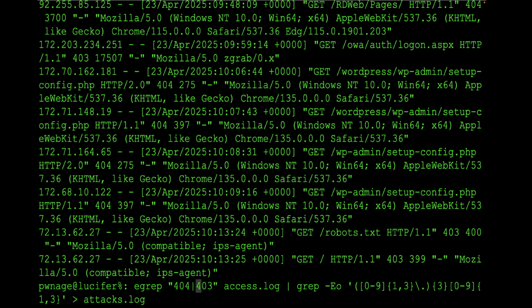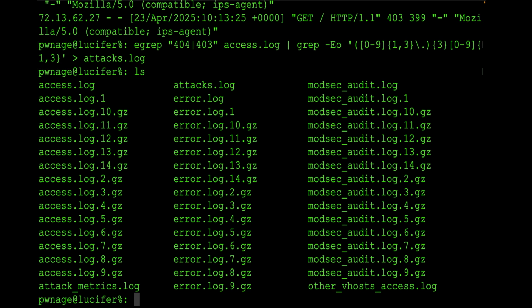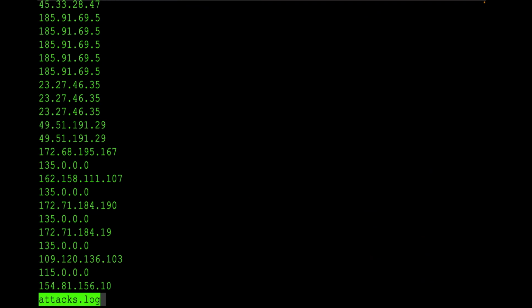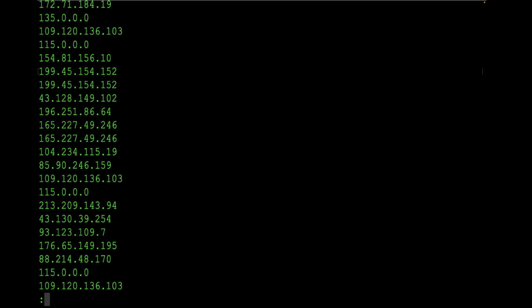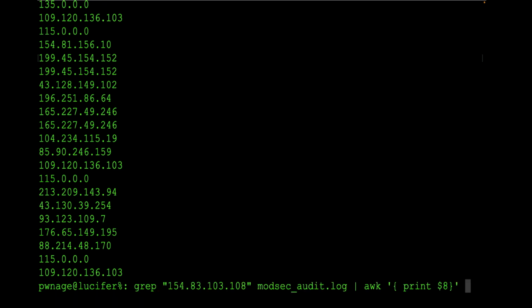So if we pull the two of these with egrep, and then we do a regular expression based on the IP address, in this case IPv4, we can pipe this out to attacks.log. In doing so, we can go back and see that we have attacks.log at the top, and we see all the IP addresses that basically hammered the server to find out if we were vulnerable or if they can break in.